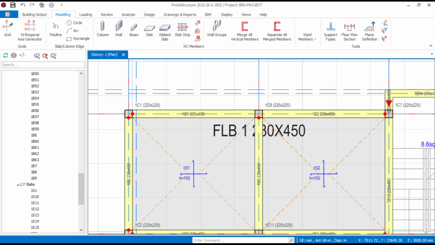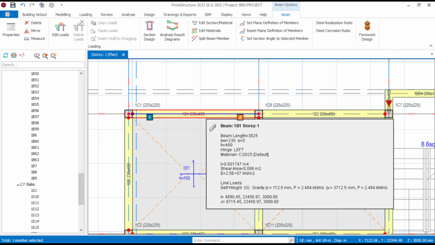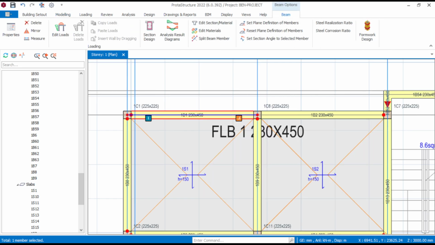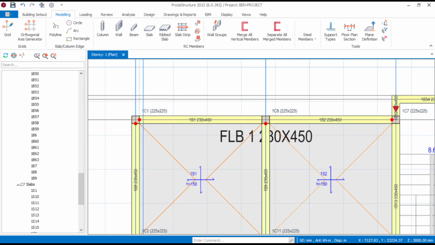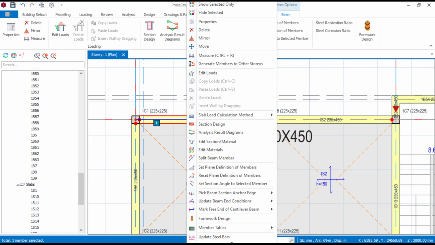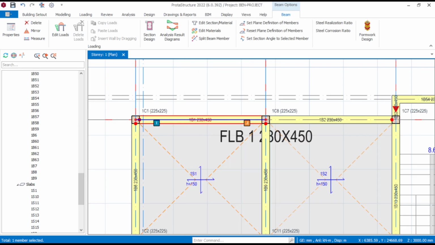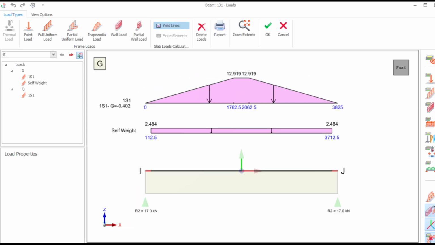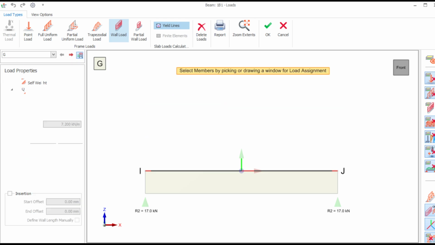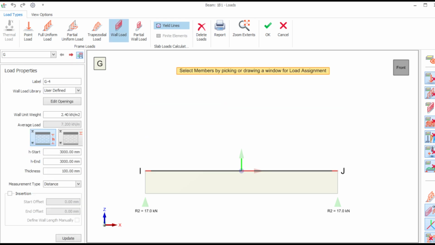Very, very good. Now, the next thing is for us to put our dead load on the beam. And how do we go about that? To put our dead load on the beam, you click here, then you click on what? Edit load. When you click on edit load, now the headroom of this particular structure is actually 3 meters based on the architectural drawing. The headroom is what? 3 meters. Now, then you now come to wall load. Once you come to wall load, now the unit weight of a 225 block is what?